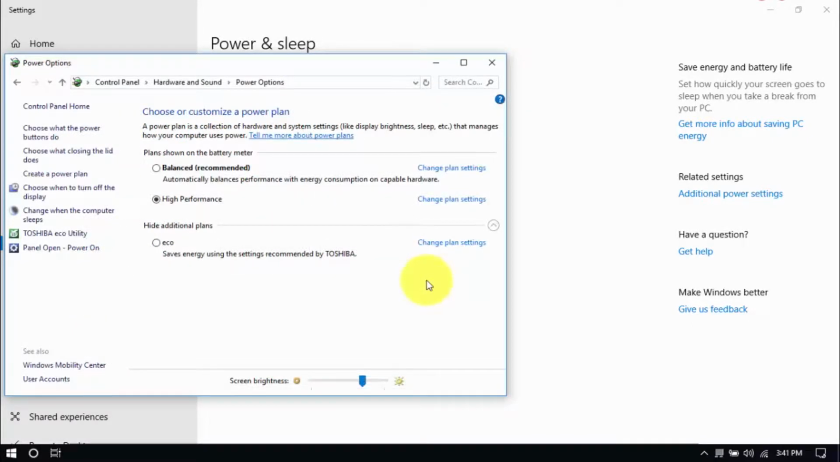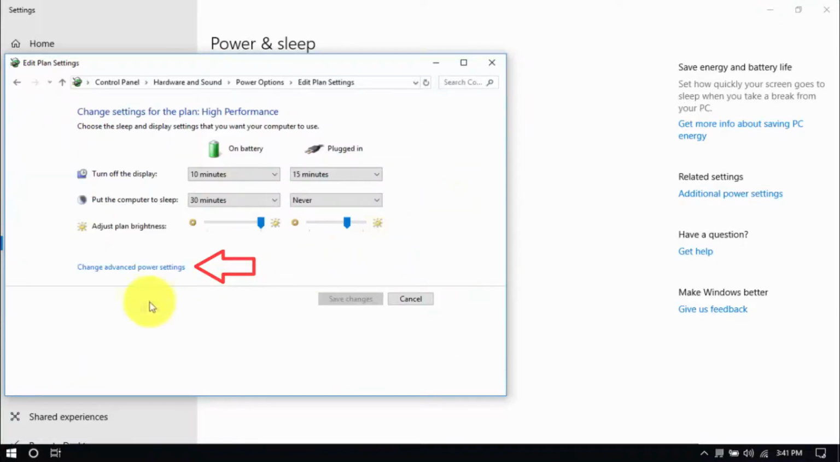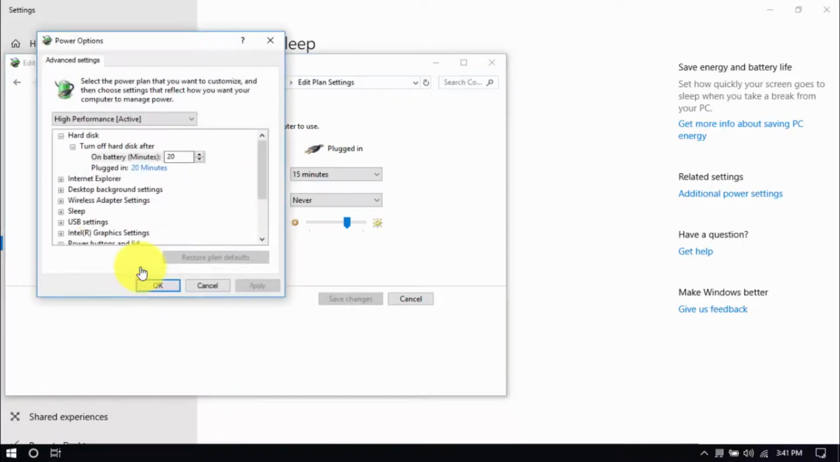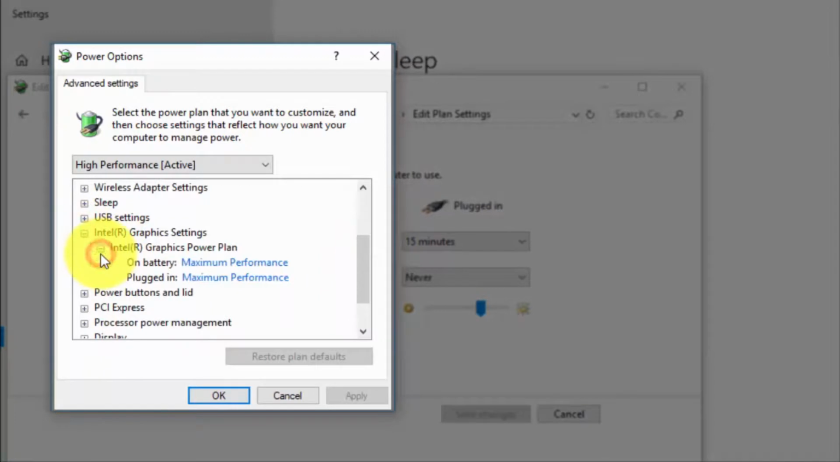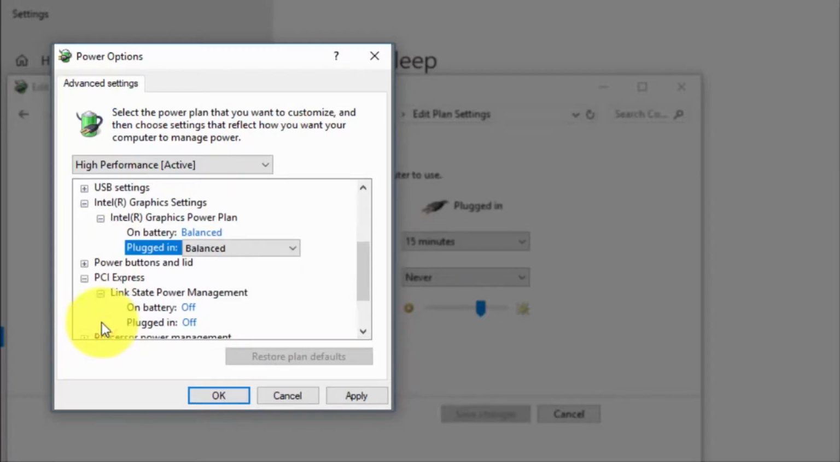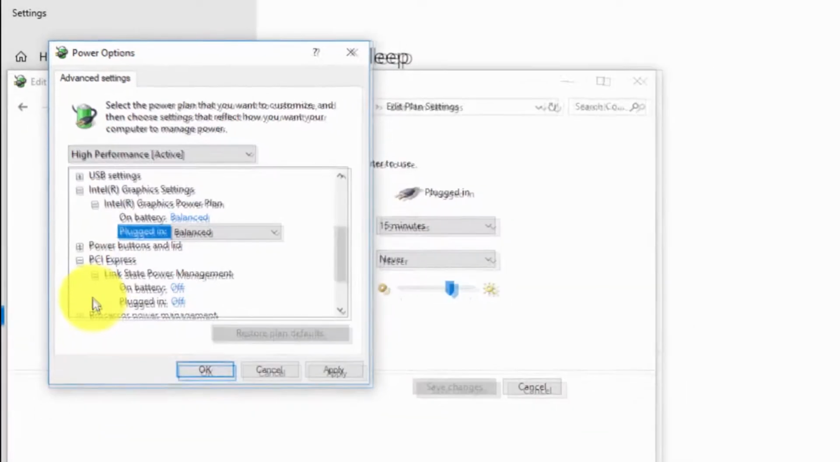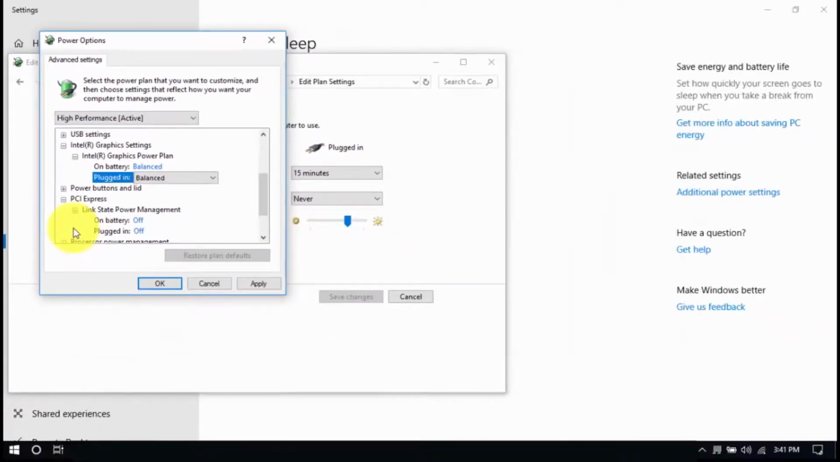And right here we'll modify the plan setting by clicking Change Plan Settings and Change Advanced Power Settings until this pop-up window shows up. On top, be sure you're running on High Performance, and here, under Intel Graphics Settings, Intel Graphics Power Plan. Be sure that both are set to Balanced. Then look for PCI Express, Link State Power Management, and set both to Off. Save all the changes and exit from the Power Options window when you're done.